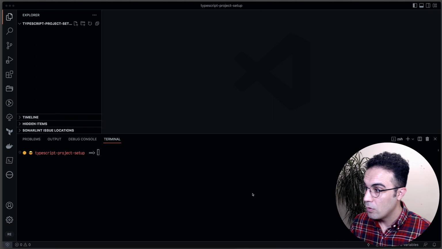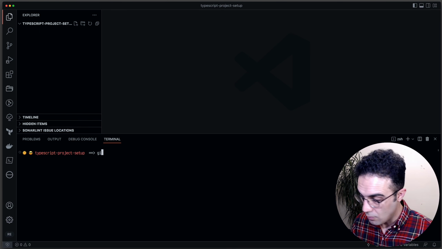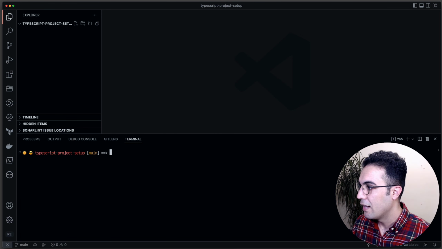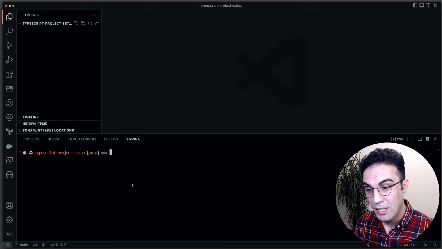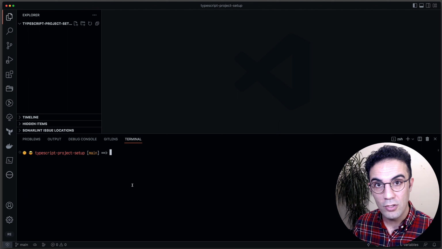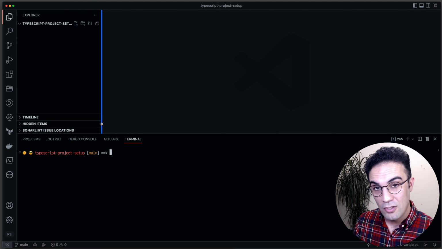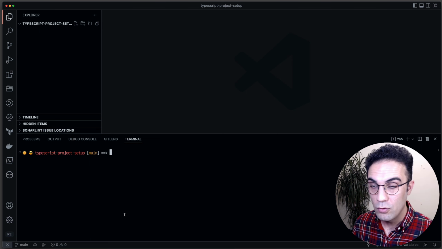So I have a project here. The first thing I want to do is to initialize a Git repository. The next thing that I want to do, because we're using Git, is make sure we are using proper commit messages. So we're going to use a conventional commit message. But before doing that, because it's a TypeScript project, we need to install a few dependencies before we move to that step.